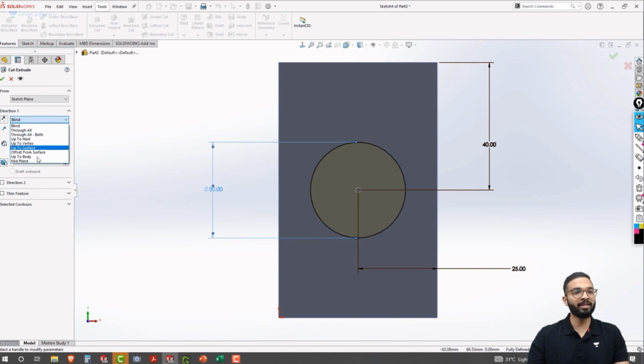Blind, as we know, will cut all the material from the geometry up to the distance that we've specified. Through all and through all both are the options that we use if we want to cut all the material that is there without giving any dimensions. If we select through all, we can see over here that the option to input a dimension does not appear. Through all just cuts the material in one direction, and on the other side, through all both cuts material on both sides of the directions.